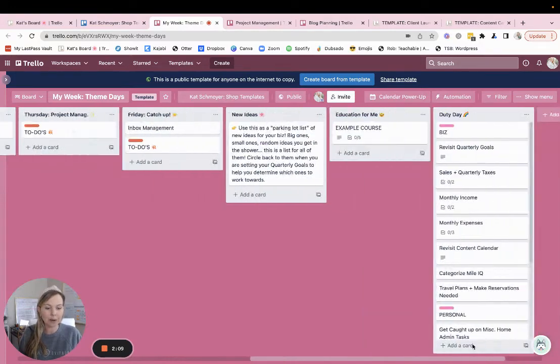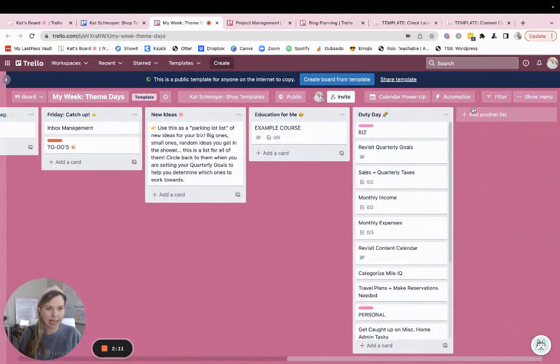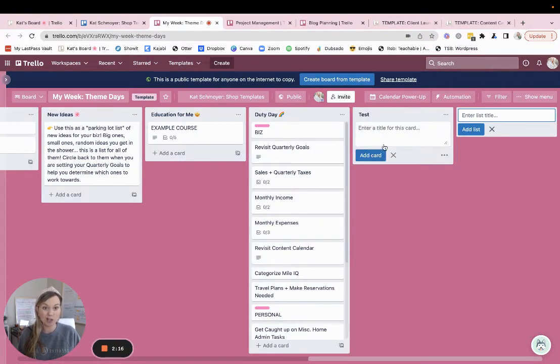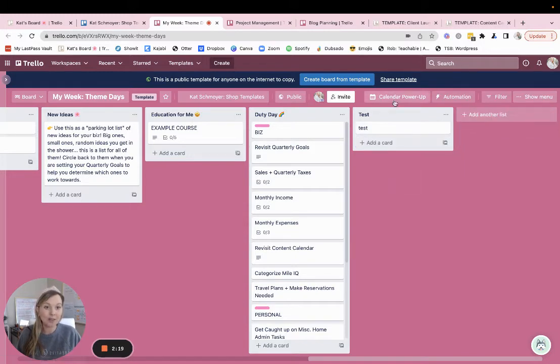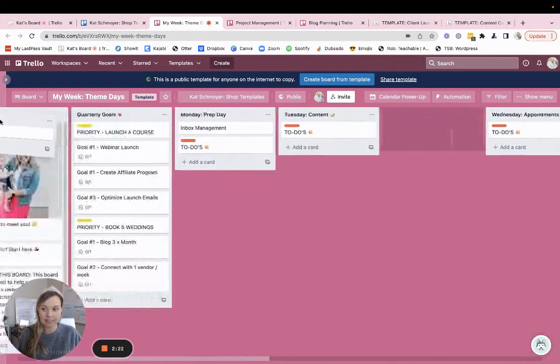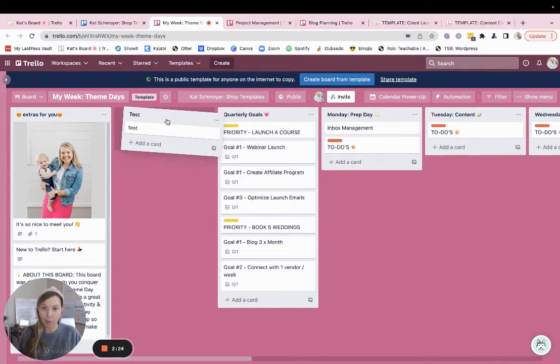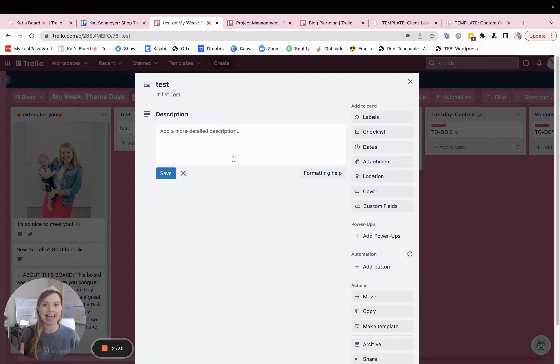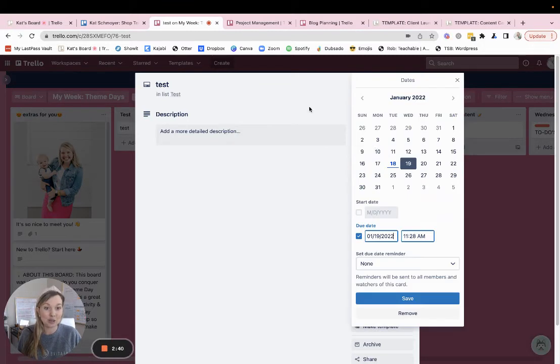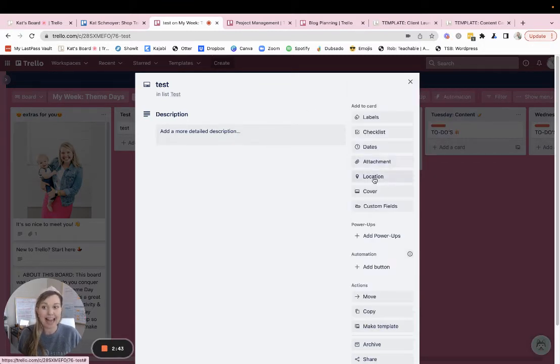So down here, if we were to scroll horizontally over here, I could create a new list and then I can add cards to that list. I can also drag and drop the cards to move them where I want them to go on the board. On every single card, you can really beef up all of your productivity and efficiency, meaning you can add in labels, checklists, due dates, attachments, and cover photos. You can do so much all on one card.